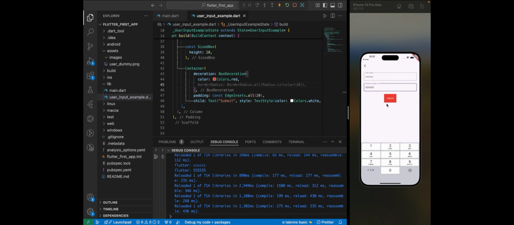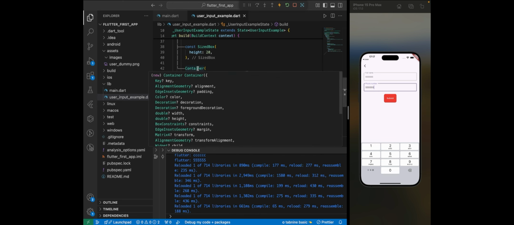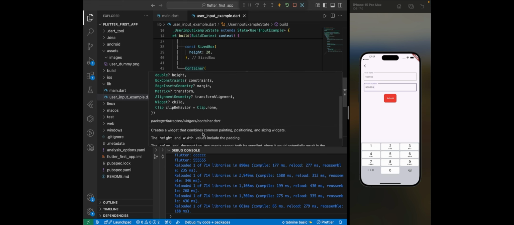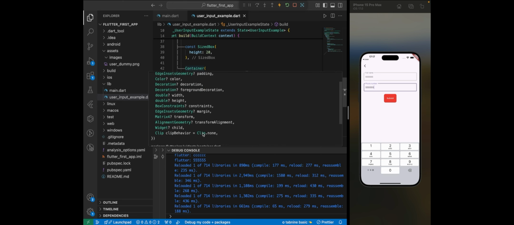And if you also want to make this corner a little bit circular, you can use the border radius, not all. It's going to affect all the areas. And then you pass radius.circular, and then you give it the radius value, and it's going to round it for us. Okay. So this container is another amazing widget that you can practice. Just go through it and see how it works.